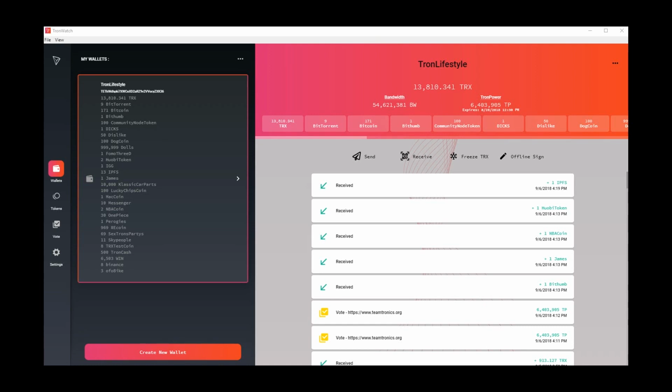So from this area, you can also see all the transactions that have occurred within the wallet right here.